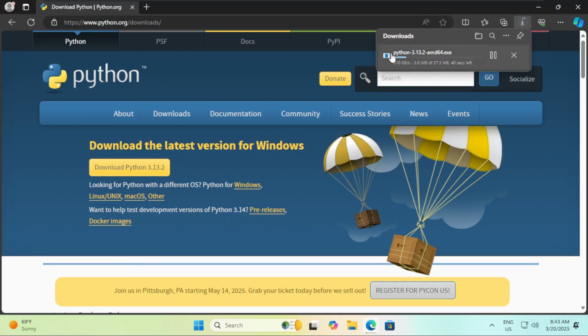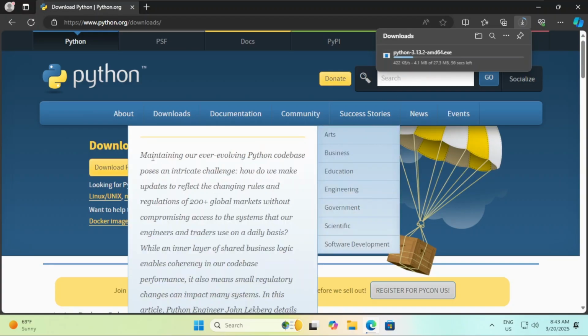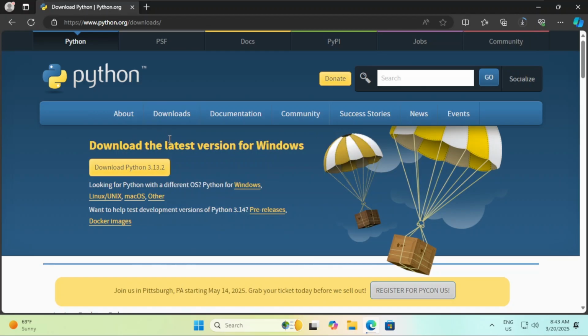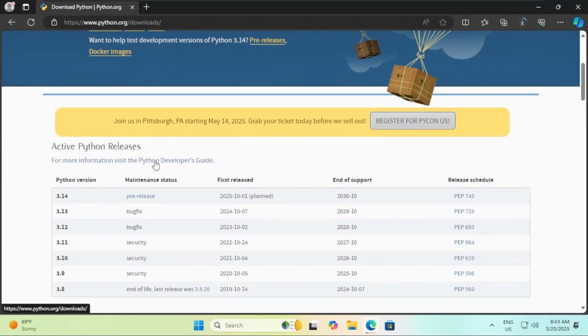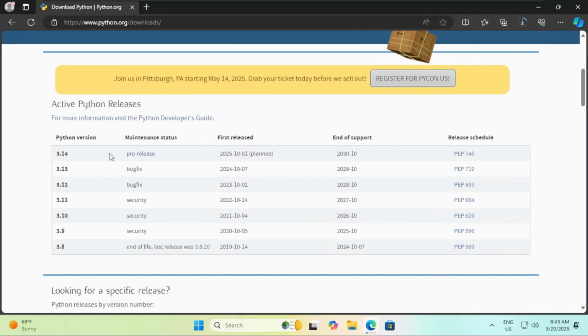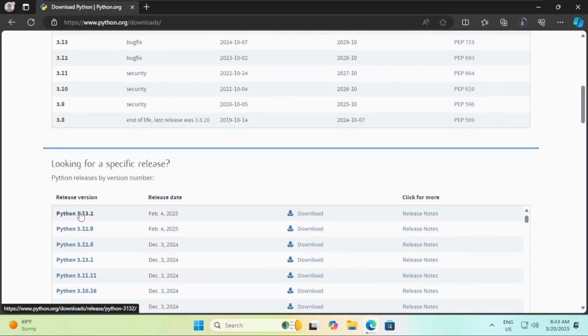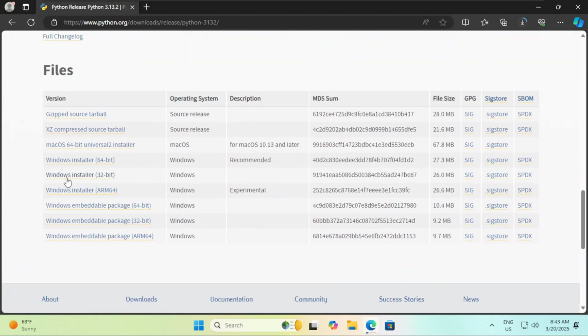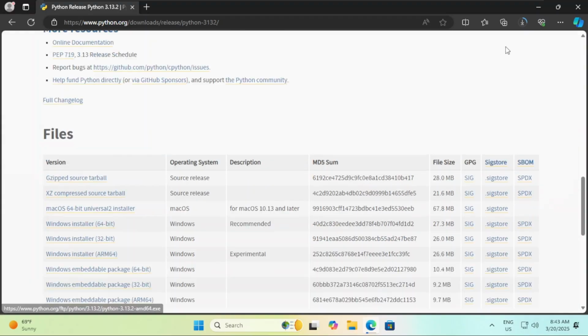And the installation package starts to download. We can also do it another way. We can click download all releases. Head over here and we choose a release. We click on that release. Then we scroll down and we click on the Windows installer 64-bit, as it is the common architecture nowadays in Windows systems. So we click on Windows installer 64-bit.